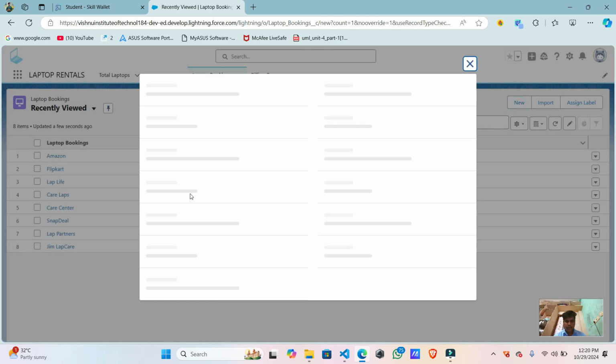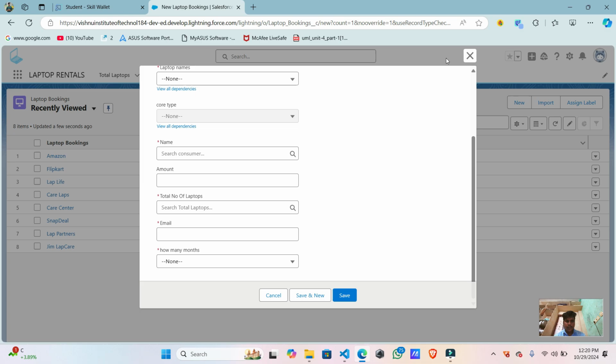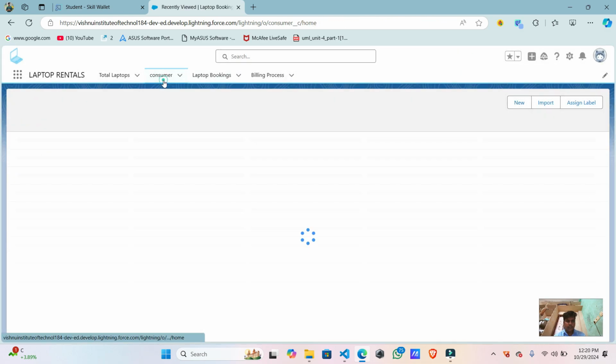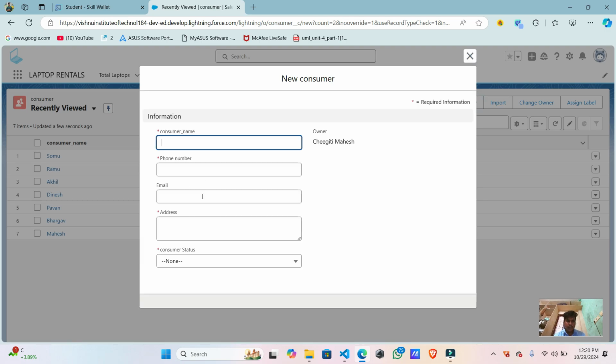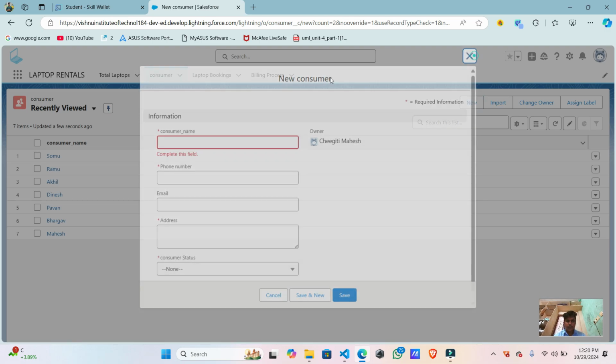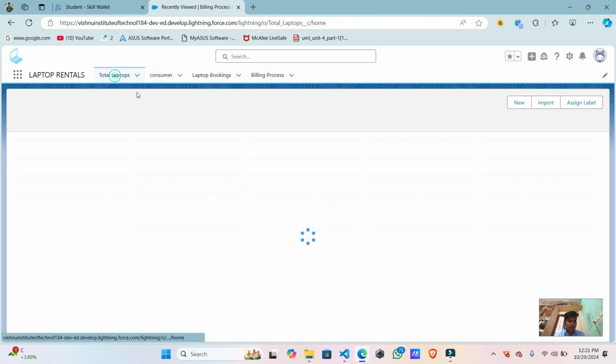You can see here what fields you have seen: laptop bookings, amount, total, image, and so on. These are the fields and relationships which you have created, so those will come here. You can see email, phone number, where either one should be required, or like a billing process, everything. So this could be here.